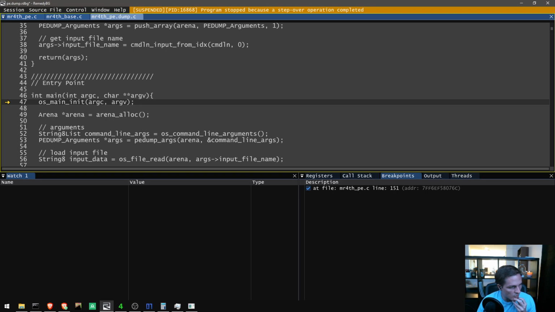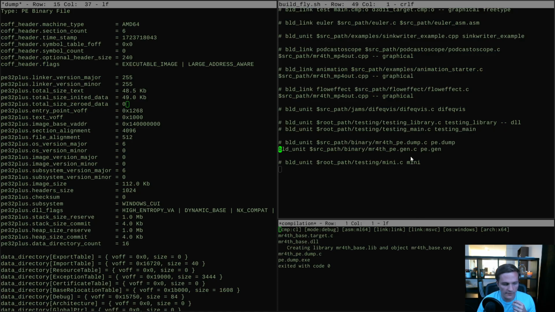Let me answer some questions. What's the terminal/text editor? This right here is 4coder. I haven't tried any demoscene compressors.